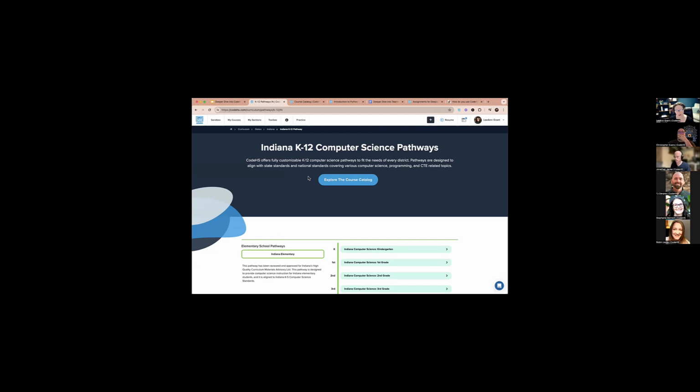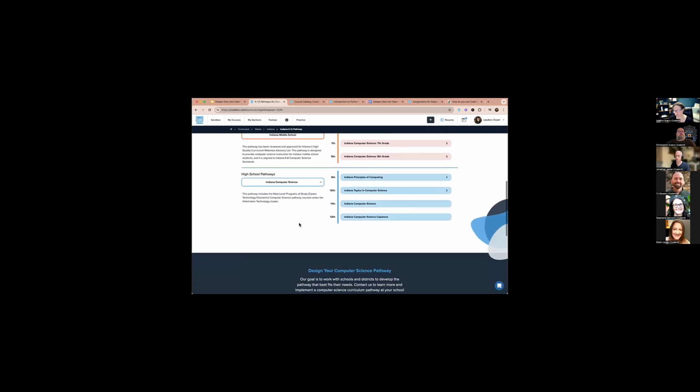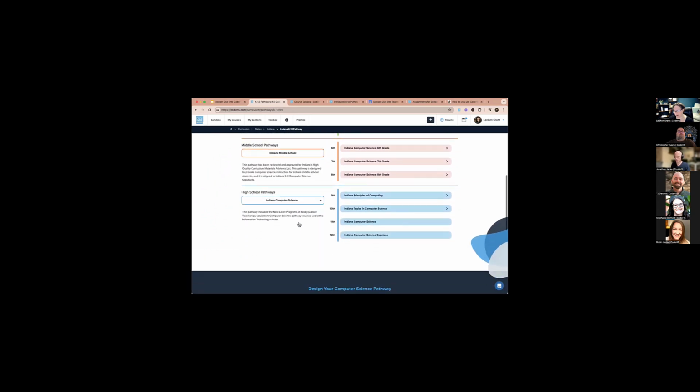We create the pathways and we create the state courses based on the standards and the requirements for the state. So if the state is like Indiana, where they're very computer science forward and they're really on top of always updating their standards and making requirements, then they would have obviously a state page. But this is just an example of the middle school and high school and elementary pathways.